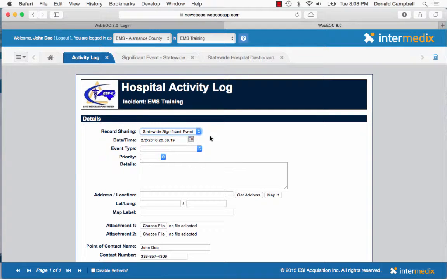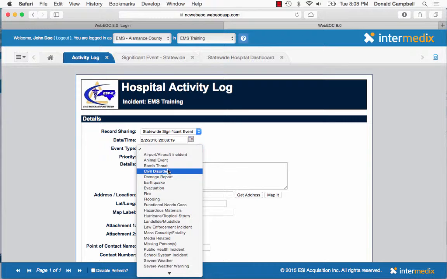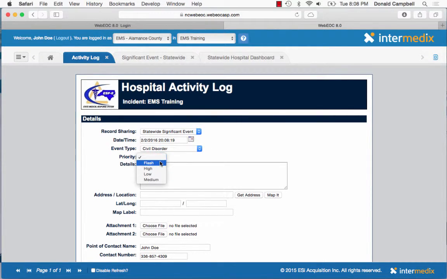I'm going to select statewide significant event, and I'm going to choose that we're going to provide an event type of civil disorder. The priority is going to be flash, and the priority that you can choose is really based on your subjective idea of how important that record is, and it will change colors based on what you select. So the details is where you put in the meat of your record.